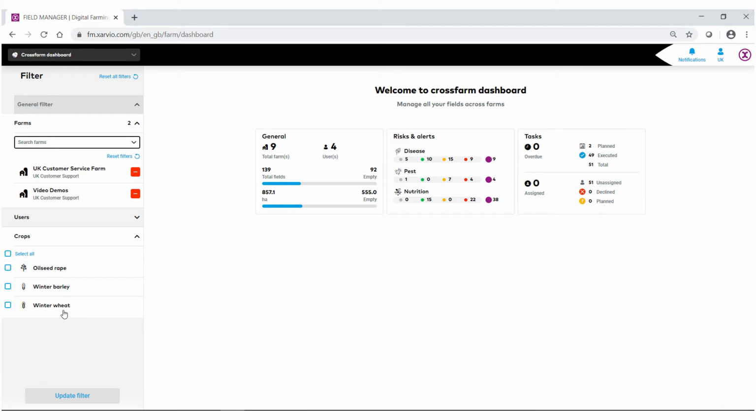So for this example, I'm going to select winter wheat. When you have everything filled out, make sure you select Update Filter. Any change that you make throughout the system, you always have to select Update Filter. Now, you'll notice here that I'm looking at two different farms. I have one crop selected, and I now have the ability to look at some information within the system.